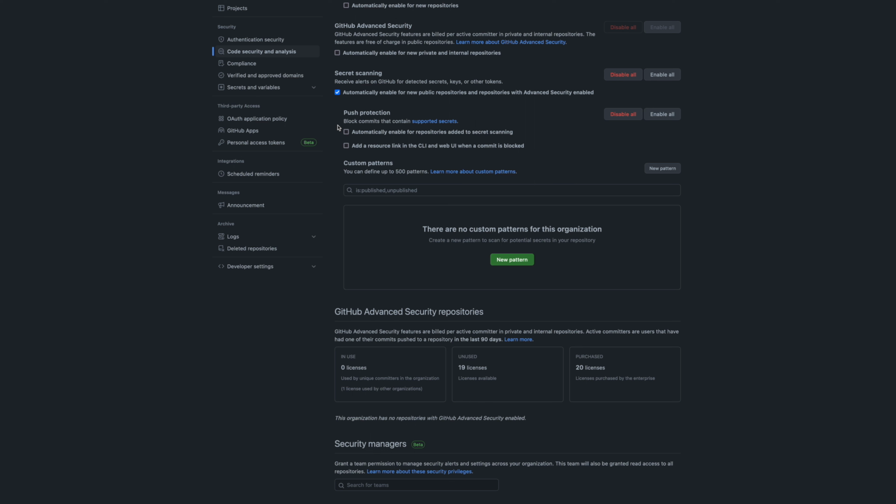Now, with push protection settings, we have two options. First, we can automatically enable push protection for repositories added to secret scanning. That means anytime a repository in our organization has secret scanning turned on, push protection will be enabled at the same time automatically. We also have the ability to add our own custom resource link to the error message that appears when someone tries to push secrets up to one of our repos.